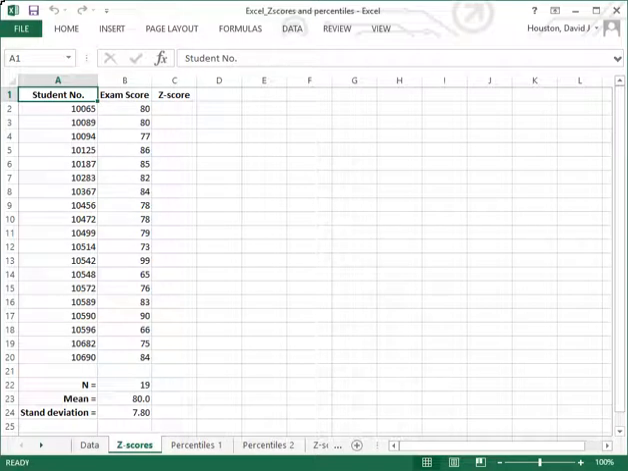To demonstrate how we can compute z-scores from raw data in Excel, I've created exam scores for 19 hypothetical students. And so what I'm going to do here now is go up under the z-score column and, for the very first student, demonstrate how to use the standardize function in Excel for computing z-scores.